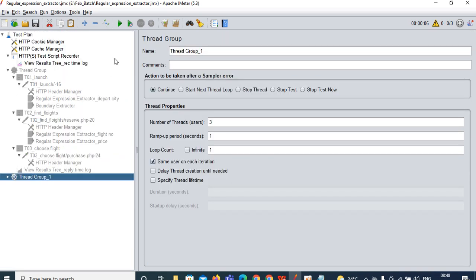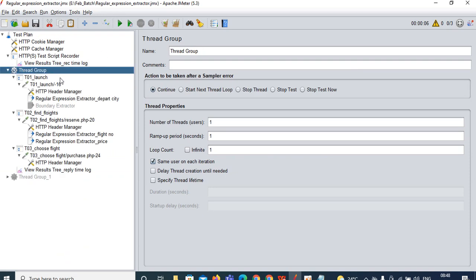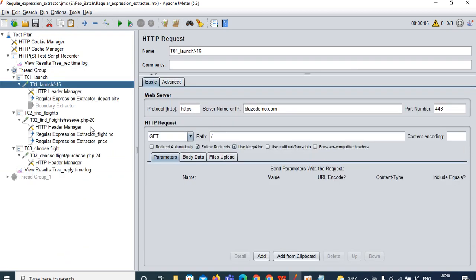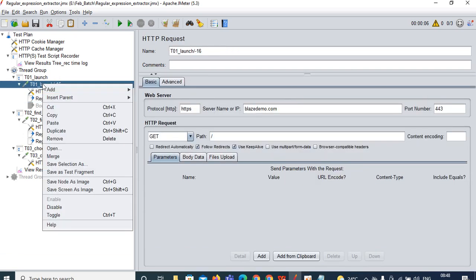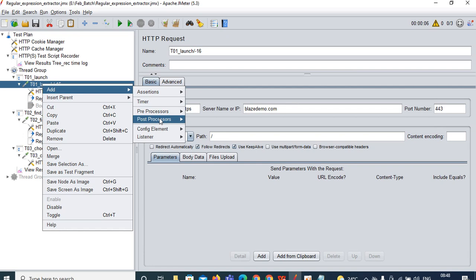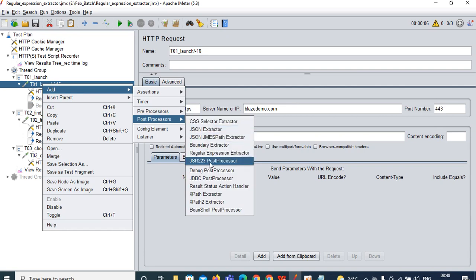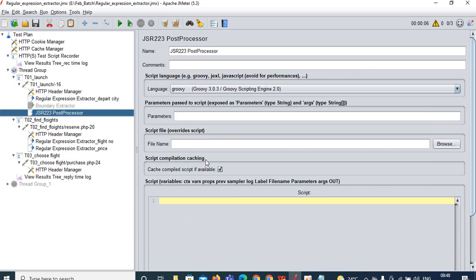I will toggle the thread group. Now I am using this thread group. Yesterday we used the Blaze demo, so I am using it for the Blaze demo. Now I want to write this departure city. So right click, add post processor. Go with JSR 223 now. I am not using bean shell, I am using JSR 223.